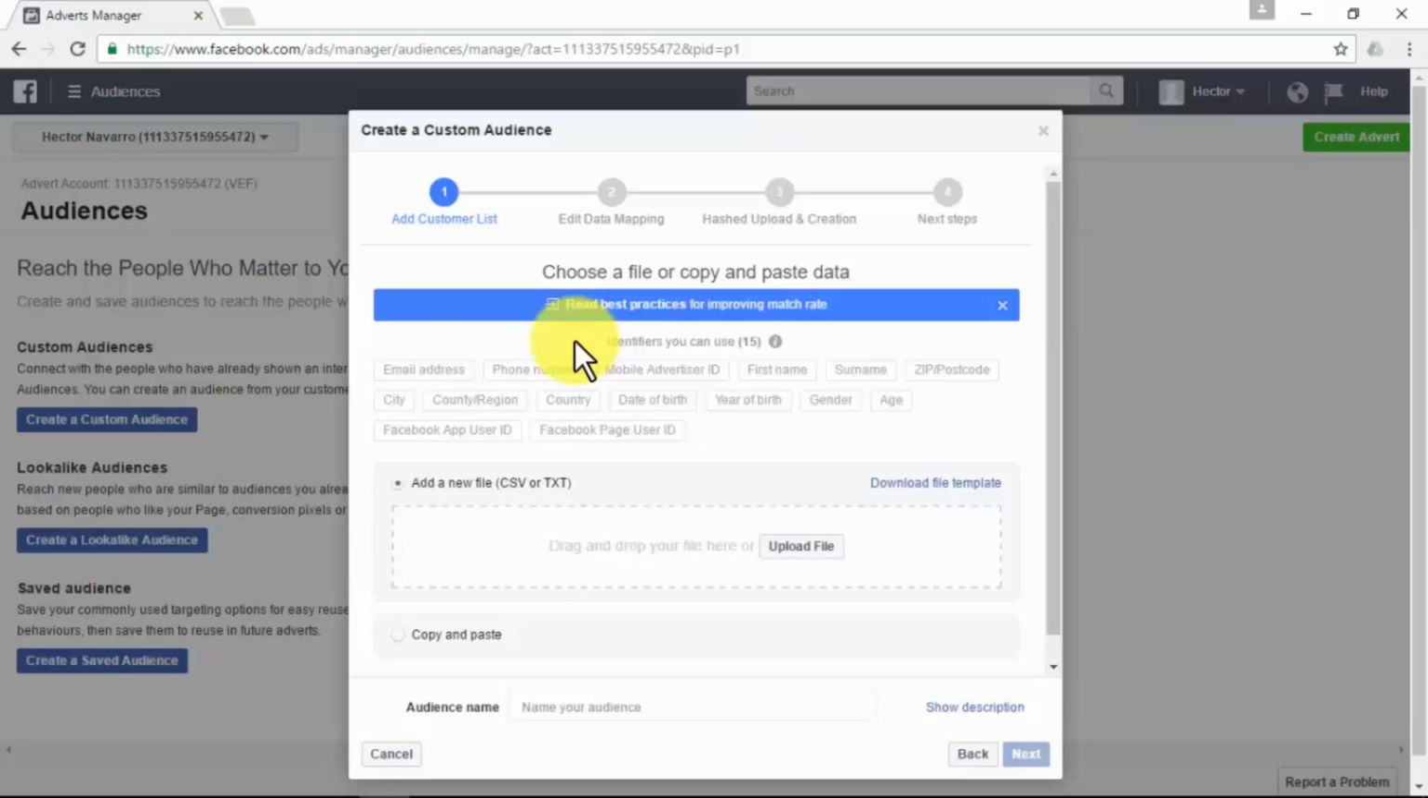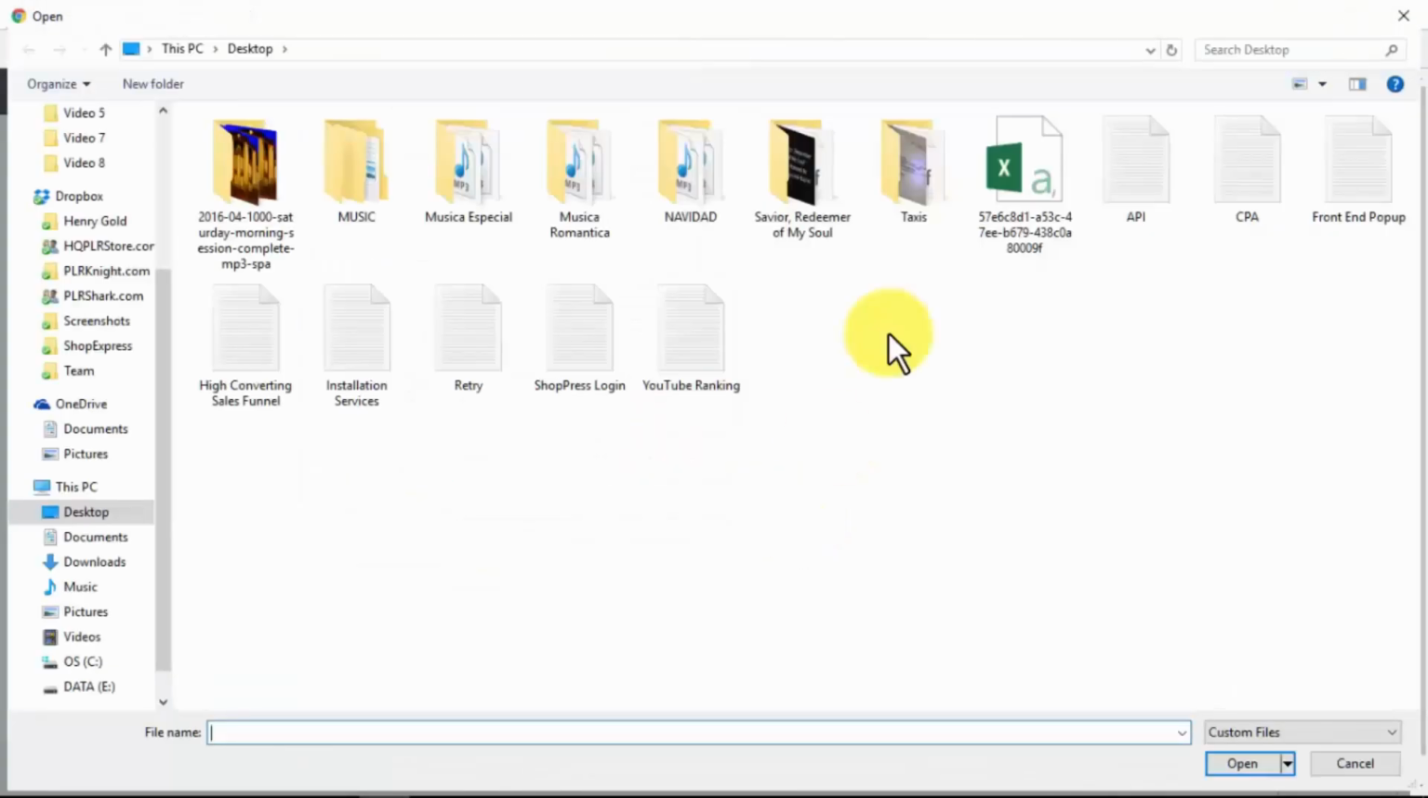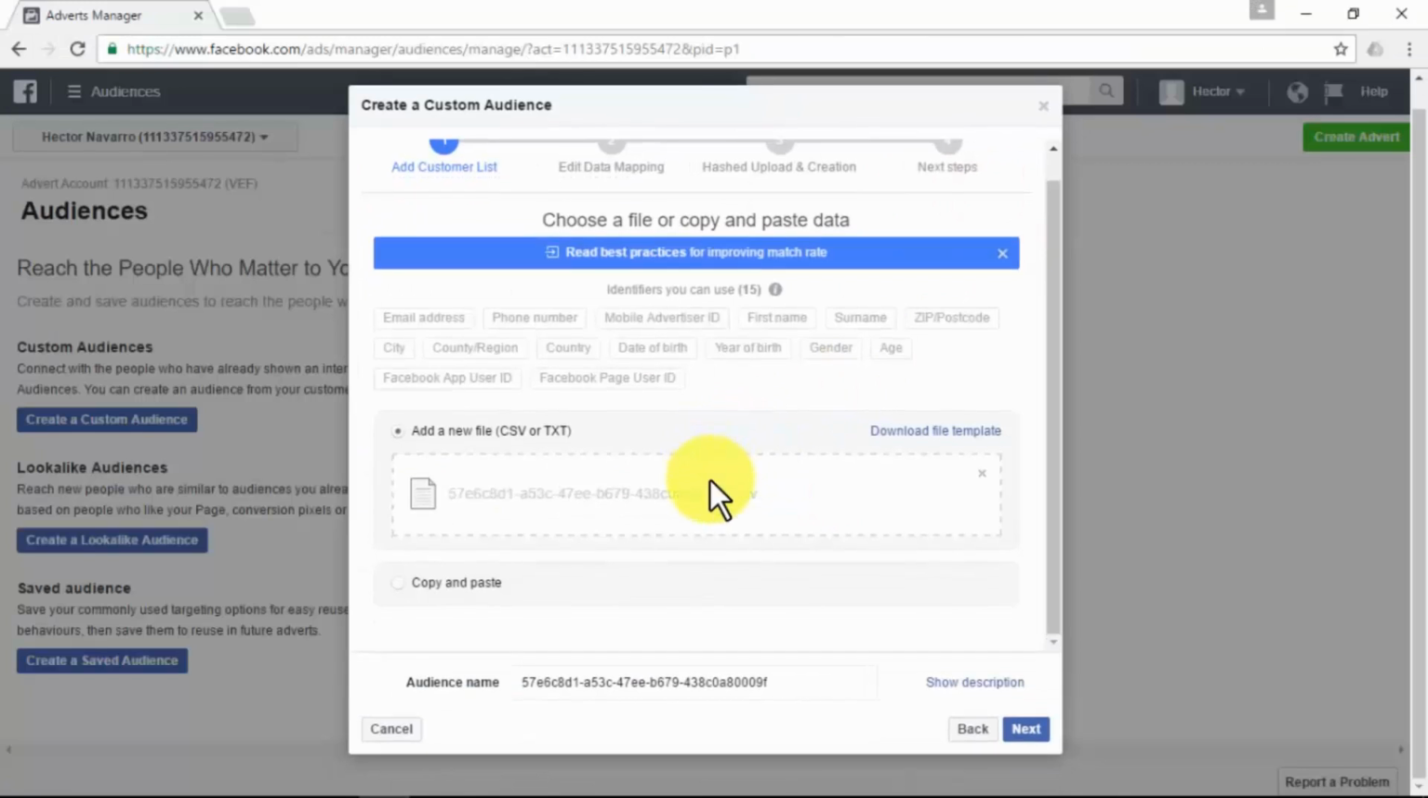For creating the customer audience with this option, you can upload a file from your computer and drag it here by checking the Add a New File option. Also, you can choose the Copy and Paste option to copy the information from your file and paste it into the data field. Once you upload your file or enter your data, click on Next.